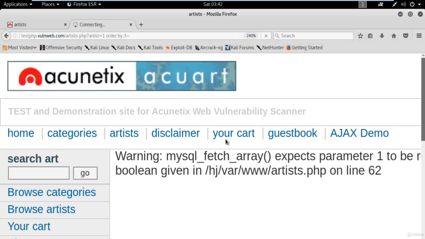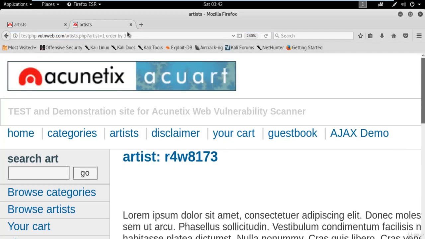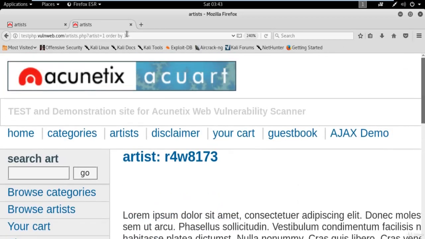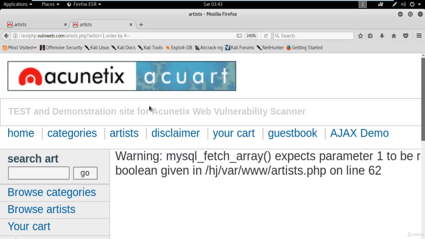Let me try 3, and you can see that when I tried 3, it changed the look of the page. And on 4 it gives us an error, which means there are 3 columns available. This is the hit and trial method that I'm showing you. By using the order by method, you can find out the number of original columns inside the website. Order by 3 dash dash will provide you the page, and order by 4 dash dash will provide you an error message. It means there are 3 columns available.